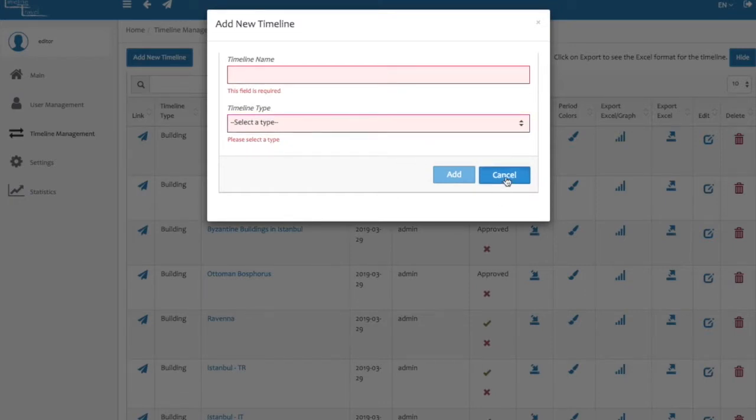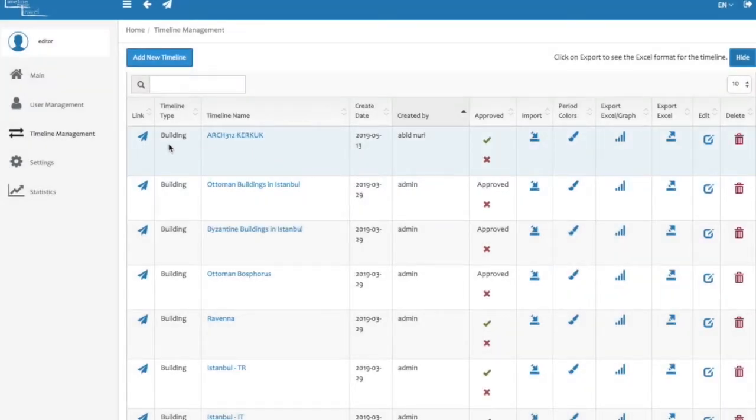In the table that presents the existing timelines, the link column opens the corresponding timeline in the Timeline Travel tool. The second column indicates the type of timeline, and the third its name. Next, we can see the approval status of the timeline. The import and export options allow us to import or export timeline data with the help of Excel files that are formatted according to some rules.